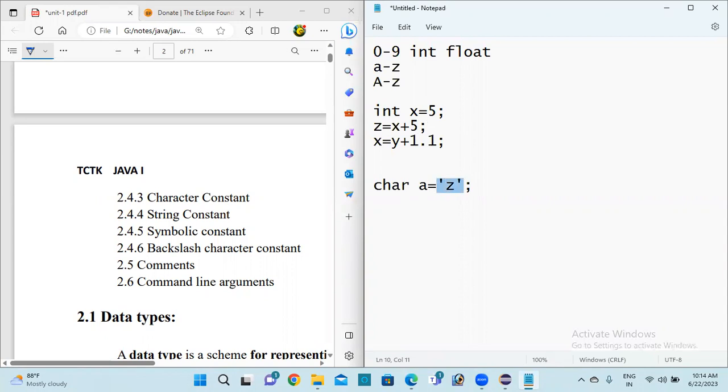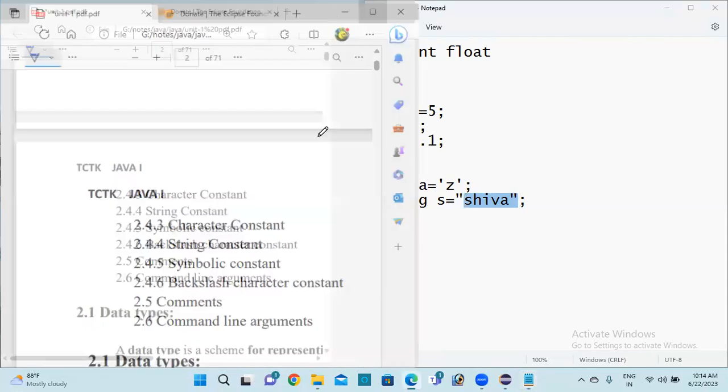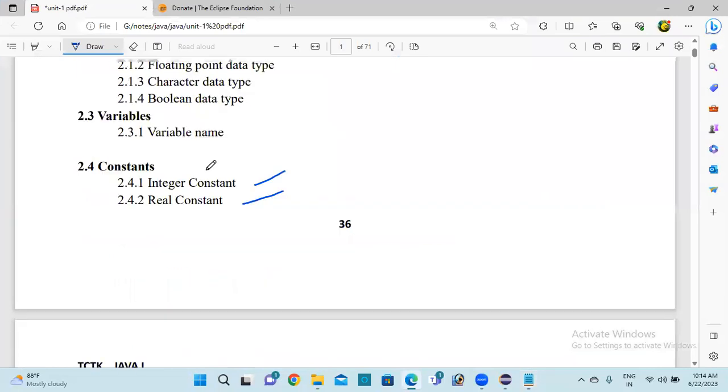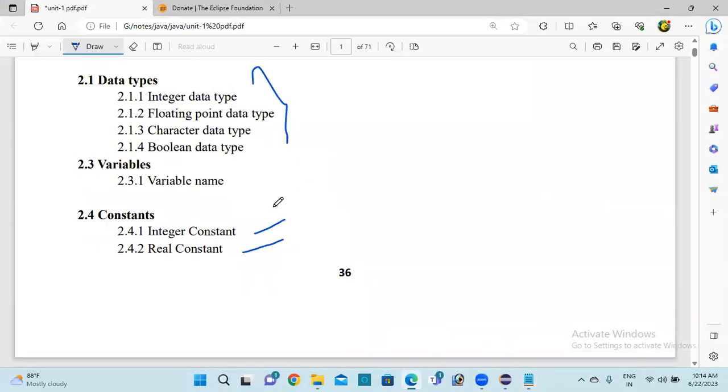Next is string constant. Here you use the string class: String s equals double quotes with some string, like writing my name. So this is a string constant. Symbolic constant we'll see later. We'll go line by line. First of all, all this will come down.